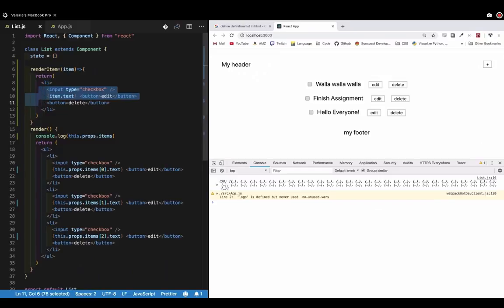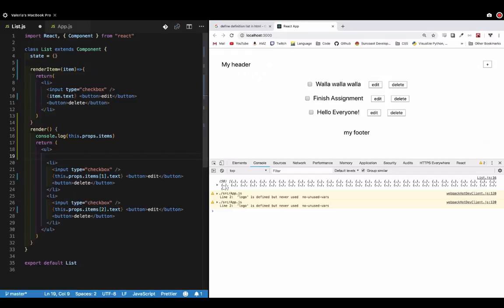Now down below, where you have that first LI, delete lines 19 through 23. And in its place, put mustache brackets, React, this.renderItem, with a lowercase i, and pass in as an argument this.props.items[0]. Save. Yep.